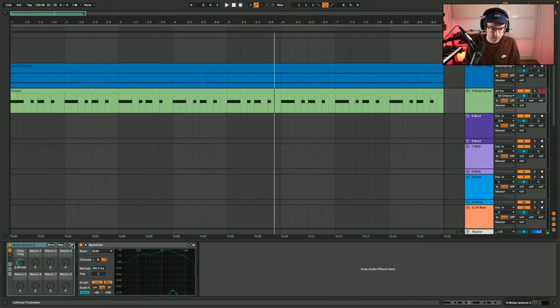Save it again. I might also export this 8-bar loop as something that I will use together with the noise texture. So that's it for today. A short sound design session from making a noise texture from scratch.